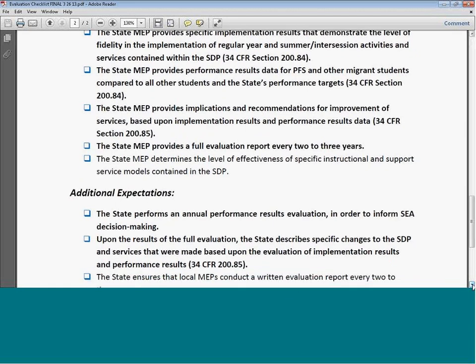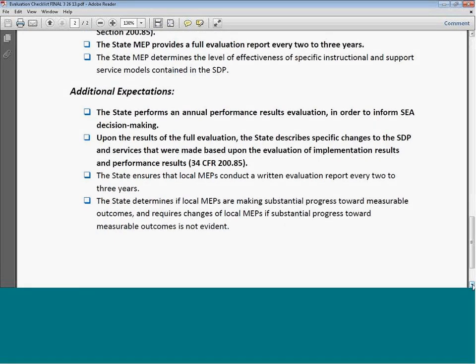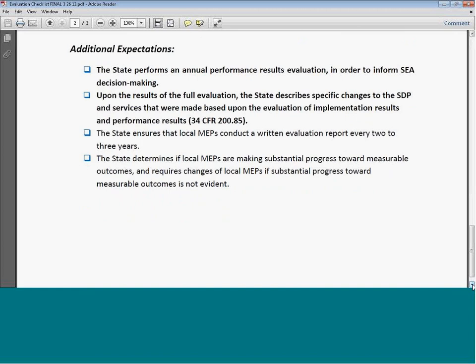Okay. Well, let's head down to the last part of the checklist, the additional expectations, and that's what we just discussed, the annual performance results evaluation. Just gather the data for language arts and math for your population and for your MPOs on an annual basis. Not always the implementation results, but the performance results. And then upon the results, the full evaluation, you can describe those specific changes to the SDP and services based on both sets of results.